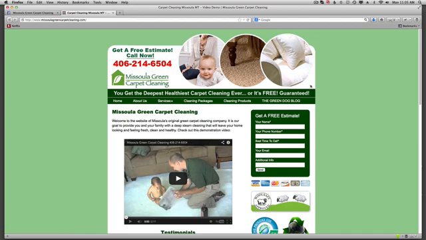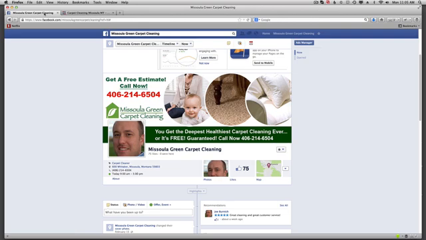My website here has the same elements. It's got these pictures at the top. It's got the same guarantee, the same format. I just kind of moved stuff around so that it would fit into the Facebook cover photo. And so let's talk about what you should have in this cover photo here.